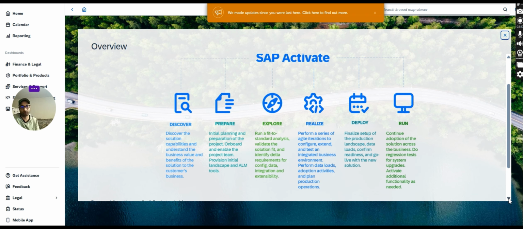These are the phases for SAP Activate: discover, prepare, explore, realize, deploy, and run. Discover the solution capabilities and initial planning. In prepare, we do the documentation and solutioning, gathering information from different entities, from the functional teams and the technical teams sitting together within the project management, or the senior management, from both sides.